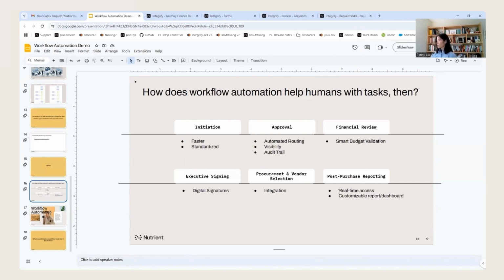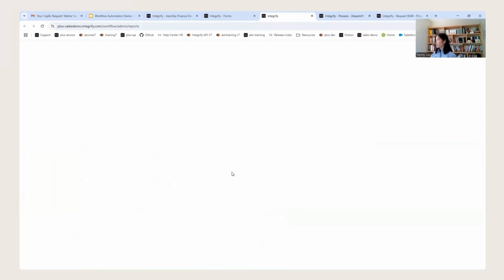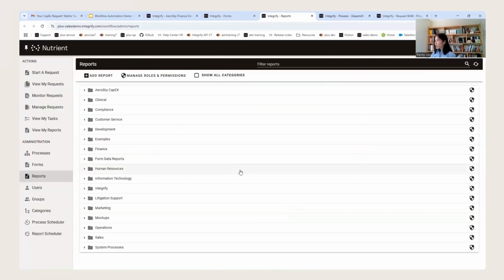And lastly, I want to talk about post-purchase reporting. Reporting is very important in the world of workflow automation. We do have a report engine that allows you to build custom reports based on any data in any workflow. The data is stored in our database, and then you can write even custom queries to pull it back in the format you want.